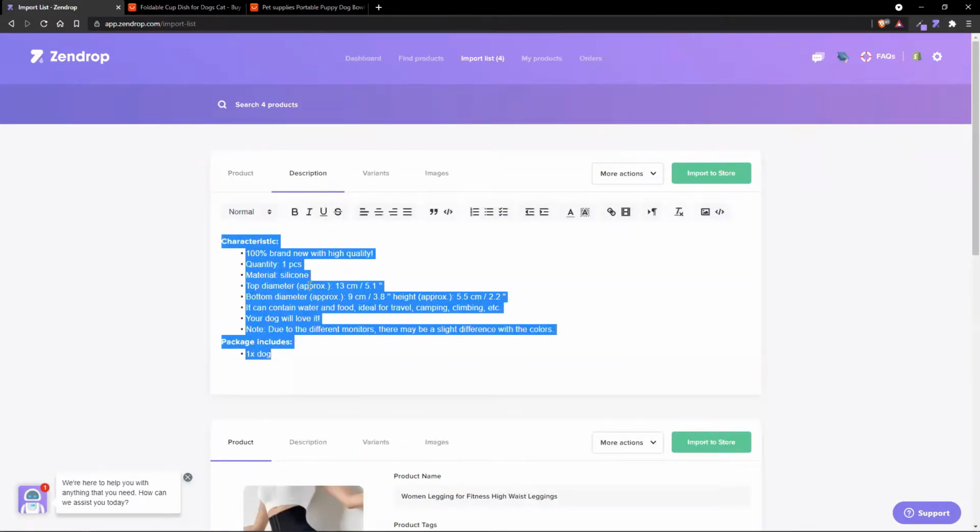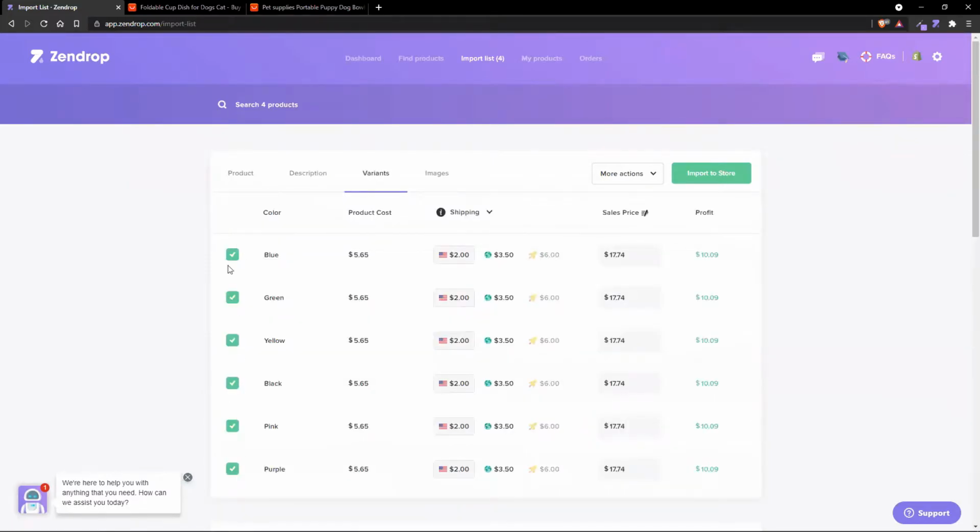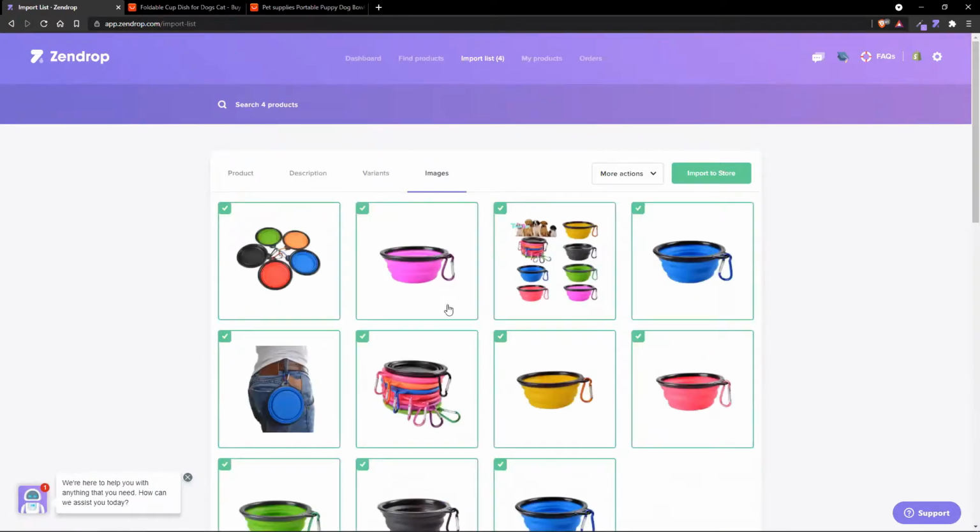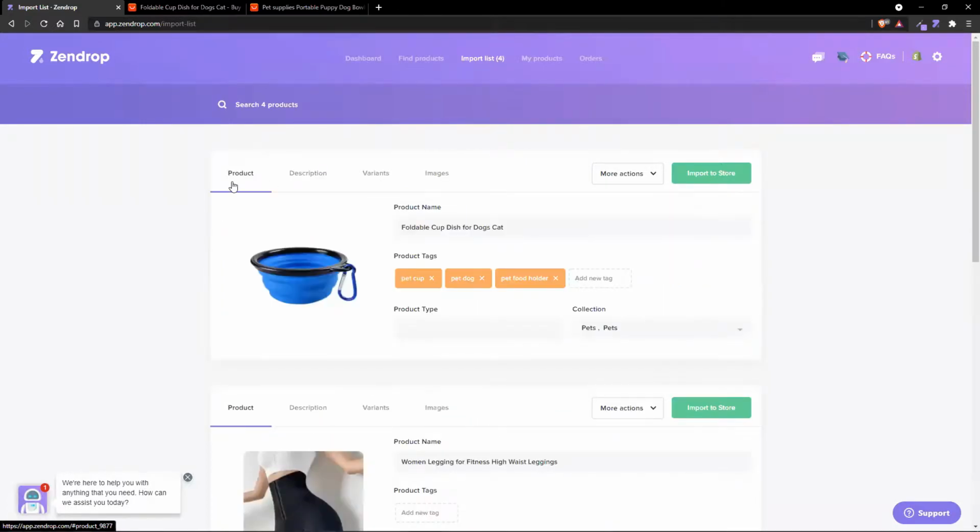So on the import list, you can change the product name. You can edit the description. You can select or deselect the different variants that you want to include. You can change the sales price right here, and you can select or deselect any of the available images. Okay, and then click import to store, and that gets sent directly to your Shopify store. Easy, super easy stuff. And we want everything to be easy with as little steps as possible. And that's exactly what we do with everything. There are very few steps before completing a task and getting that product over to your Shopify store.